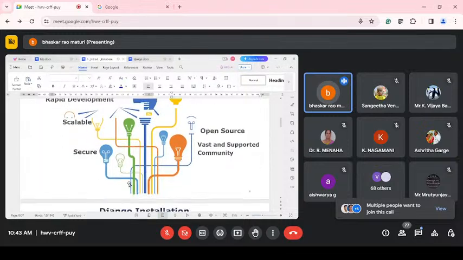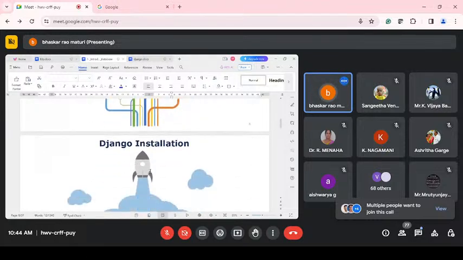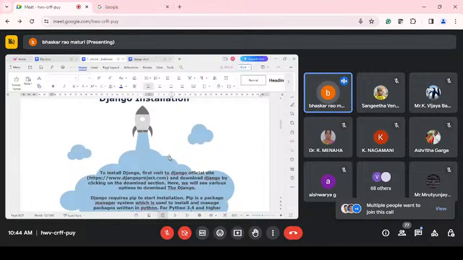So these are the features we have to remember and keep in our mind, because when we go into the development process with the Django framework, we have to keep all these features in mind and take the development process forward inside the application. So next, we have to take the installation process.